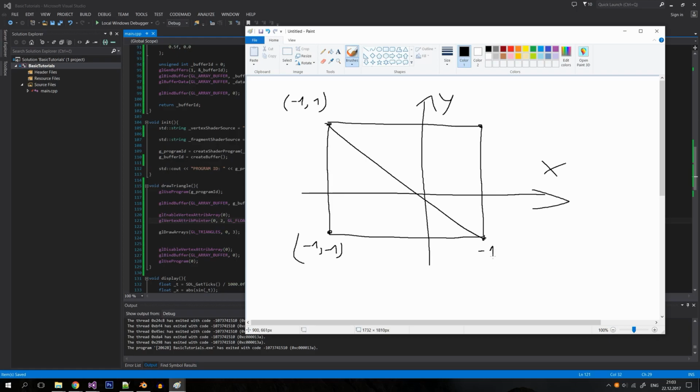This will be +1, -1, and this will be 1, 1. Okay, so now that we have our 4 points, I'll actually make them 0.5, because as I stated before, the screen coordinate system is bound between -1 and 1 in both directions. So if we just tried drawing a quad like this, it would cover the entire screen. So instead of 1, I'm just going to be writing 0.5.